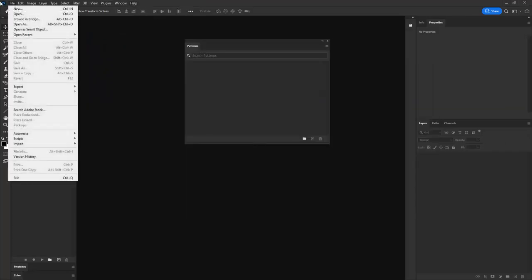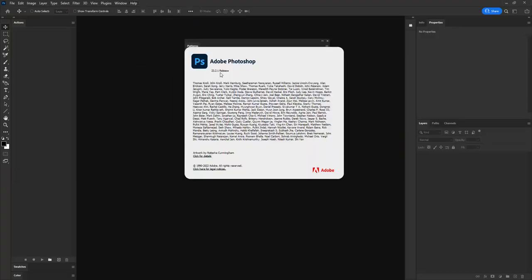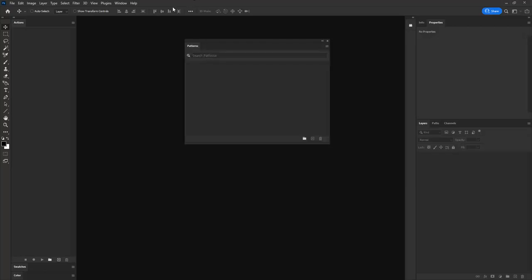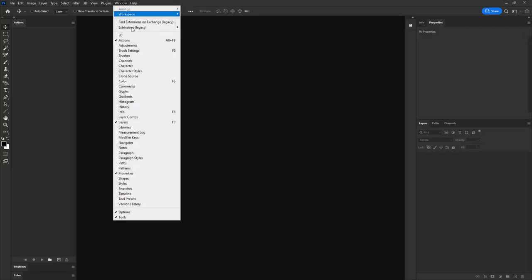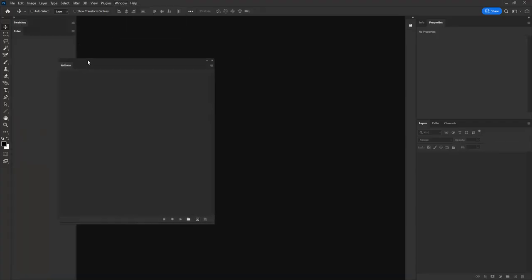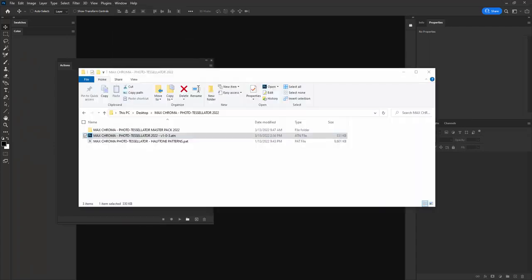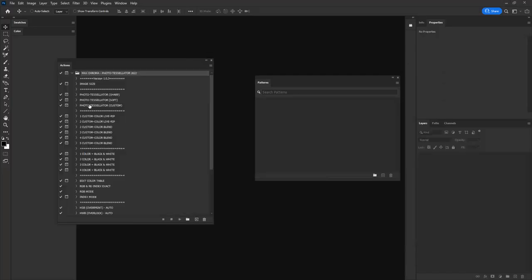Now I'm in Adobe Photoshop and I've got version 23.2.1 loaded, and this would be like Adobe Photoshop 2022. You can go to Window Patterns and you can actually go to Window Actions, and you can load both of those panels right here. So here's your Actions panel and your Patterns panel, and you can go and drag these files in after you purchase it and download it. Drag the actions over to here.